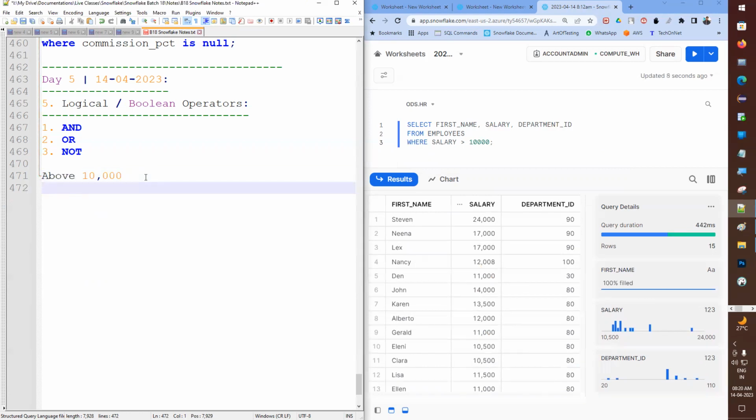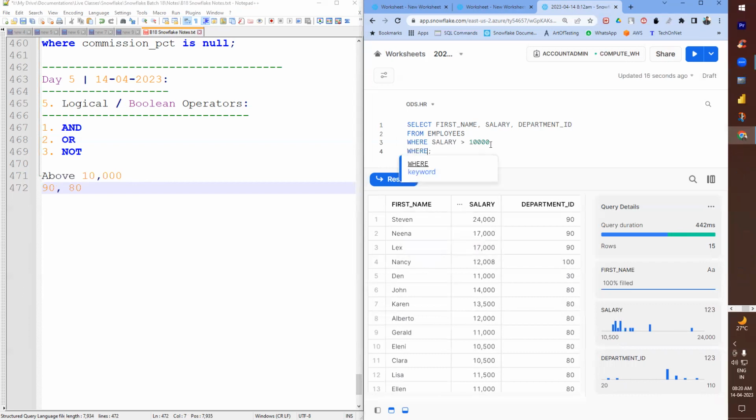From here they want only two departments, like department 90 and department 80 only, to see. So how do we write the query? We need to add one more condition. Now I'm just using the WHERE clause. If you use it for one more condition, it will throw an error, because if you are using one WHERE clause, we cannot use the WHERE clause again. So I'm just removing the WHERE clause.